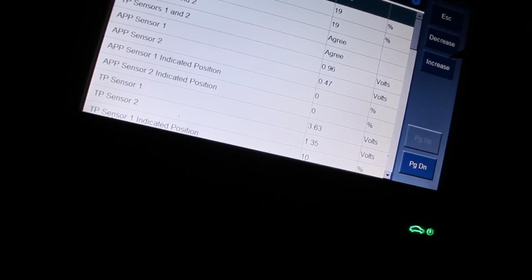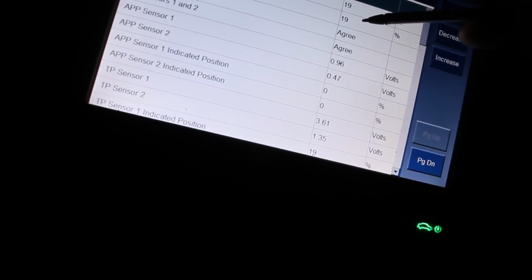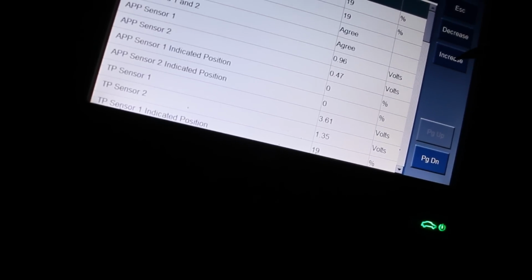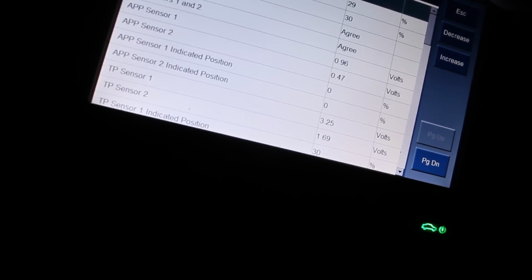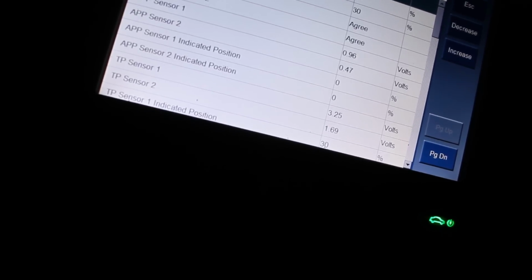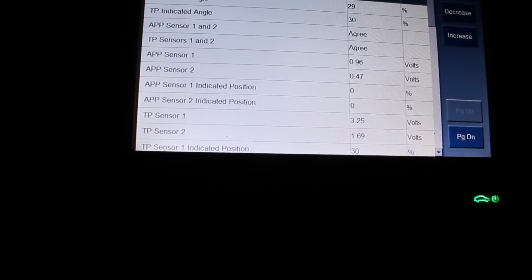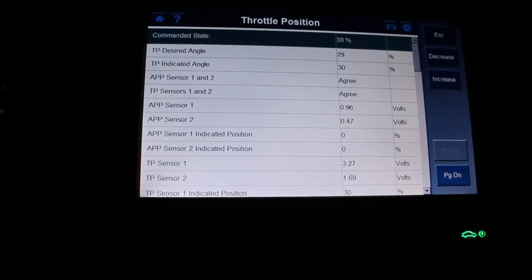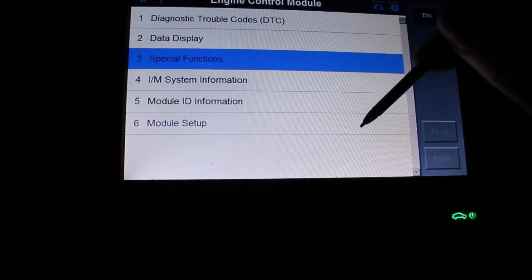Okay, let's go ahead and increase it a little bit more. Commanded state is 20%. Indicated throttle angle is 19 and desired is 19. Let's do one more step here. Step it up a little bit. And as you can see, 30% commanded state, indicated angle 30, and desired angle is 29. I can still keep increasing it, but for now I think that's enough testing to confirm that our throttle body is in good shape. I just checked underneath the hood, and it looks like a used throttle body, but that's okay.